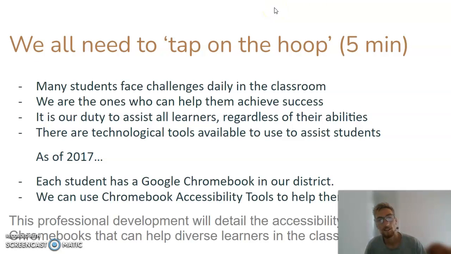Alright, so we all need to tap on the hoop. Many students face challenges in the classroom, and we are the ones who help them achieve success. It's our duty to assist all learners, regardless of their abilities, and there are so many technological tools available for us to use to assist students. As of 2017, each student has a Google Chromebook in our district, and we can use Chromebooks to help each student. This professional development will detail the accessibility features on Chromebooks that can help diverse learners in the classroom.